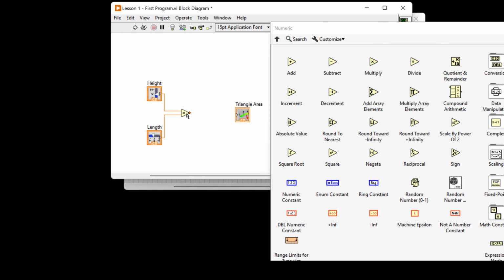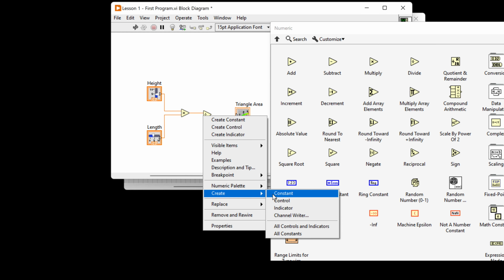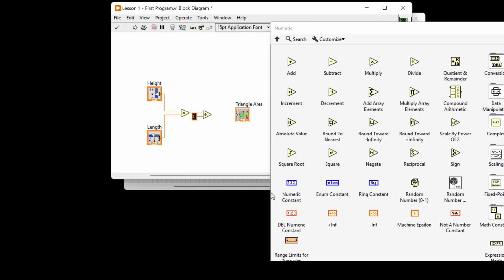To obtain the triangle area, I divide this multiplication by 2. To do that, go to Numeric and choose Divide. Then, place it on the diagram. Now, click on Multiply's output terminal, then click on the input terminal of Divide. The second parameter is a constant number, 2. The easiest way to place a constant value on the diagram is to right-click on the terminal and choose Create Constant. Then, the constant value is placed and connected. Now you can write the number you want.